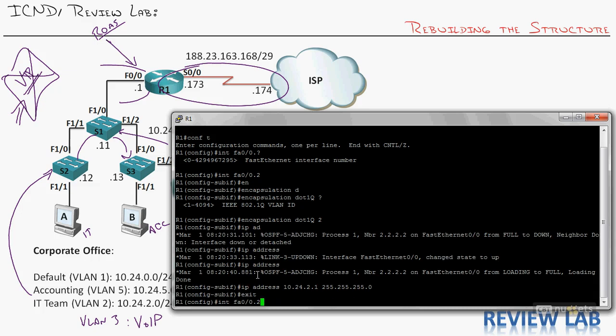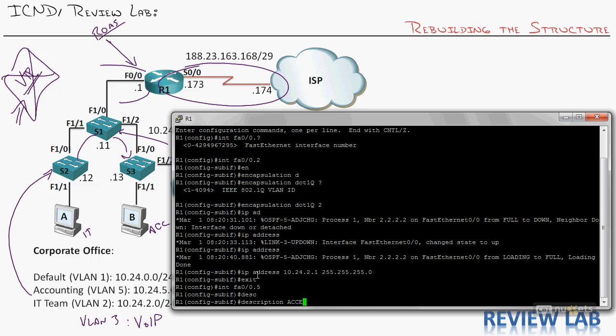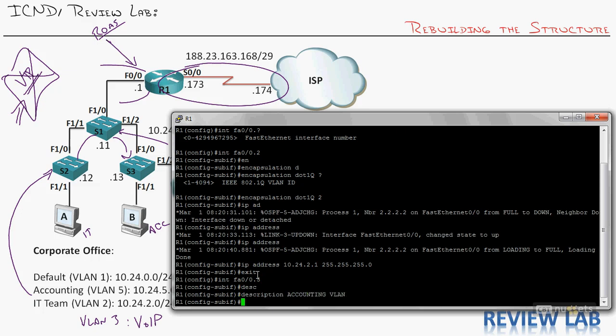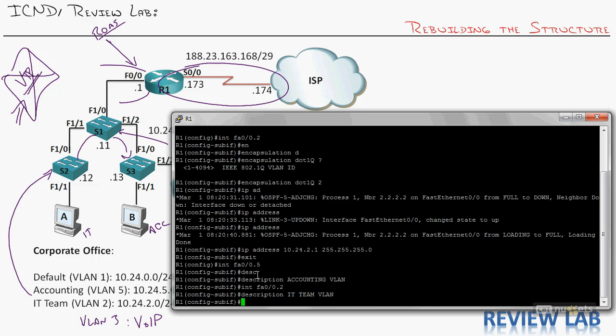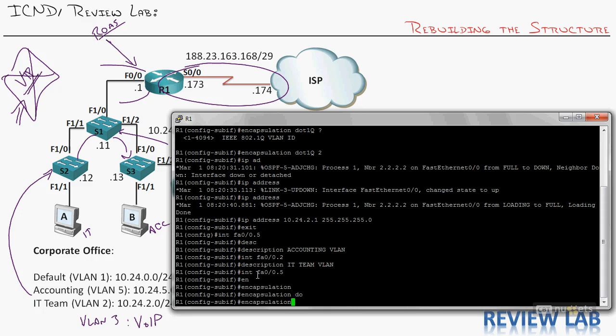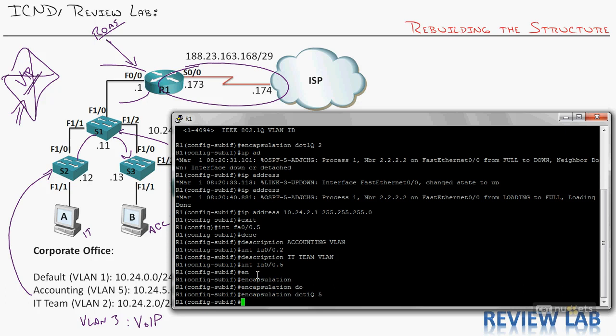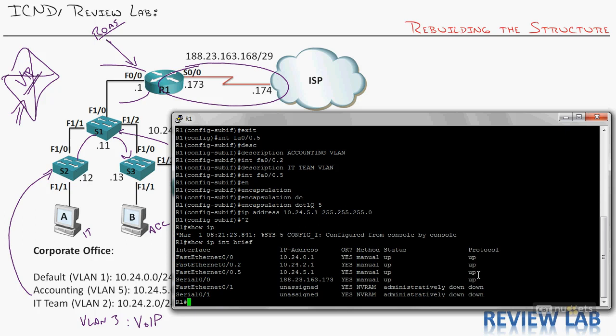Let's hit the up arrow a couple times, and we'll go fast Ethernet 0/5. That's our accounting group. It'd be good to put a good description on these interfaces. Accounting VLAN. So that way, when we look later on, we can be like, oh yeah, that's why that one's here. So we'll say IT team VLAN. So let's go back over here, and we'll do encapsulation dot1q VLAN 5, IP address 10.24.5.1 255.255.255.0. That was the first valid IP address. Good, right? So we've now got this router on a stick.